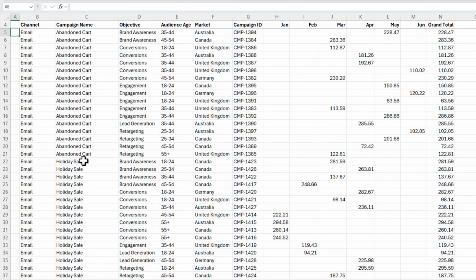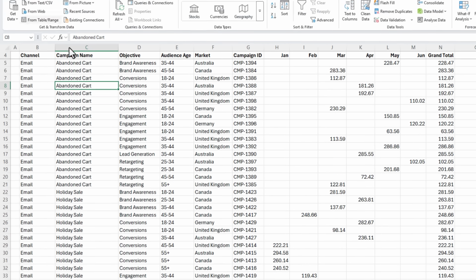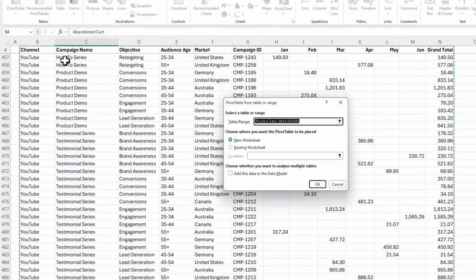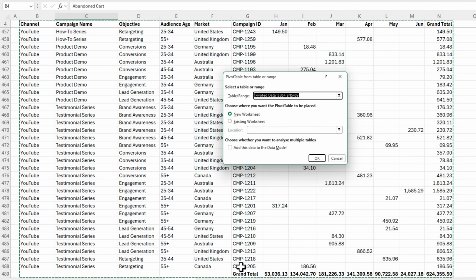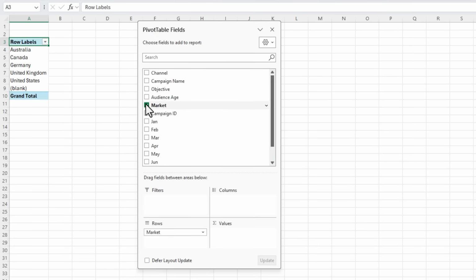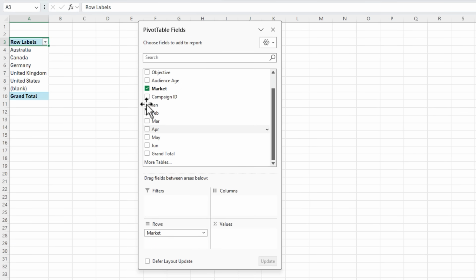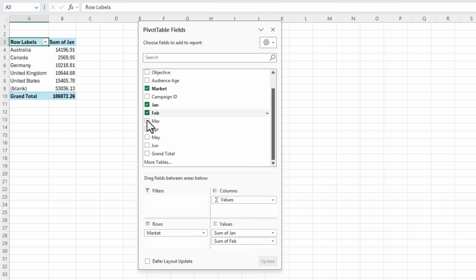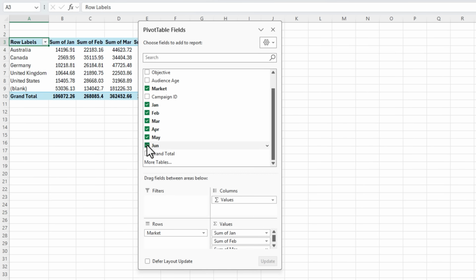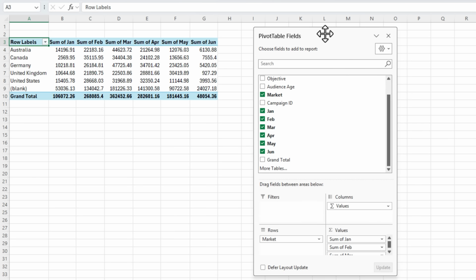You can insert a pivot table using the data in this format. Let's give it a go. Insert pivot table. It's detected all my data, looks good so far. We'll pop it on a new worksheet. Let's put market in the rows, and then what do we do about the values? Well, we've got separate columns for each value, and we can use these fields in a pivot table, but you have to select them individually, which makes it super inefficient.